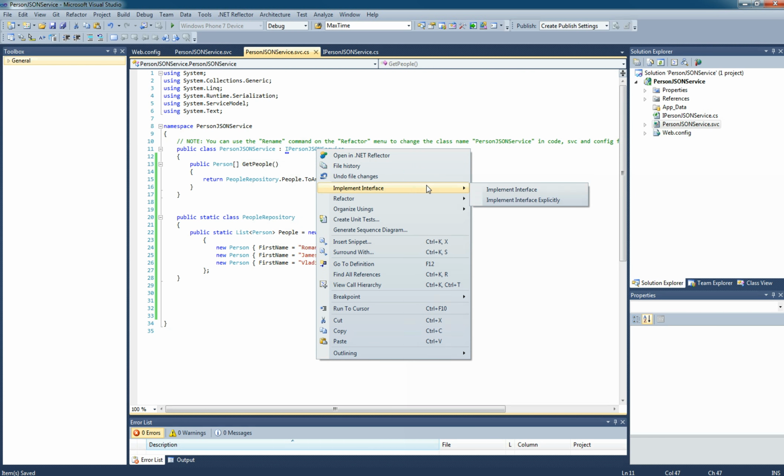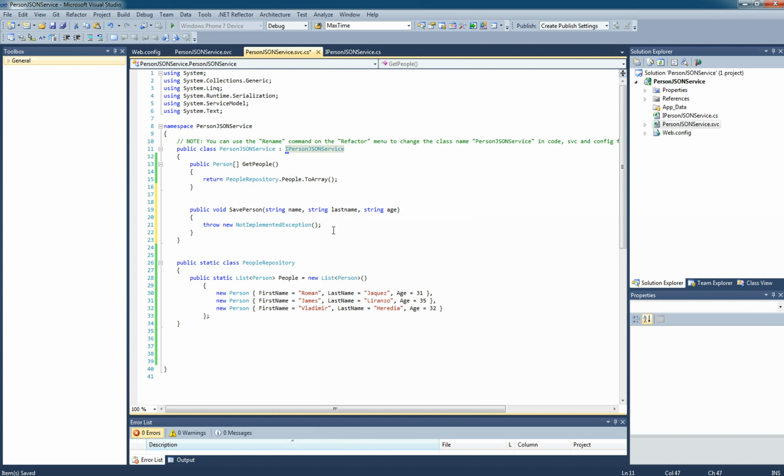I'm going to implement the interface just so that I can receive this information. Now all I'm going to do is receive the information from the service, parse it, convert it to whatever it requires, and then add it to this collection. Then I'm going to get the people again. I'm going to call this operation again just to make sure that the information that I sent was saved.